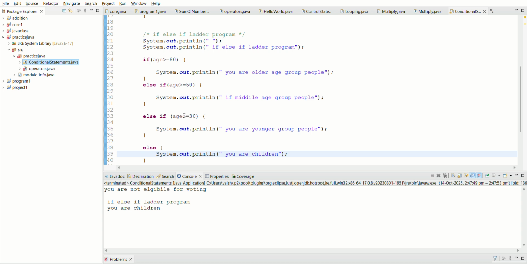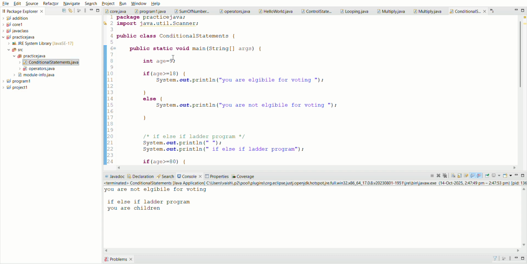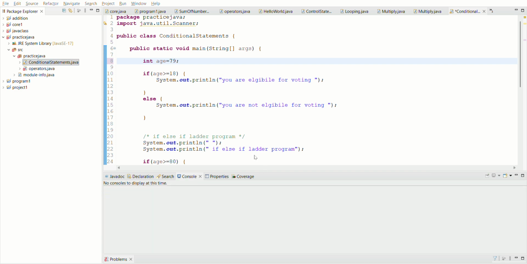So it checks 9 greater than 30, the condition is false. So the first three conditions are false, so it prints the last else: you are a child. Suppose I entered 79. So right click, run as Java application.